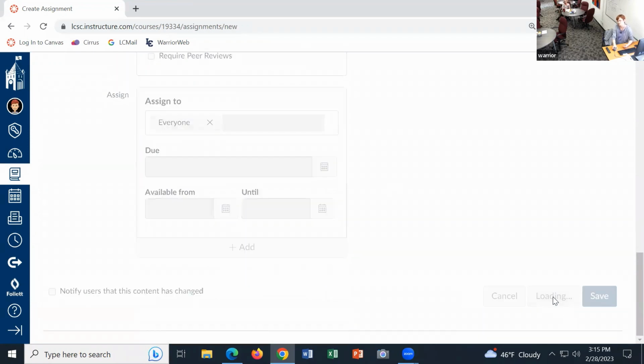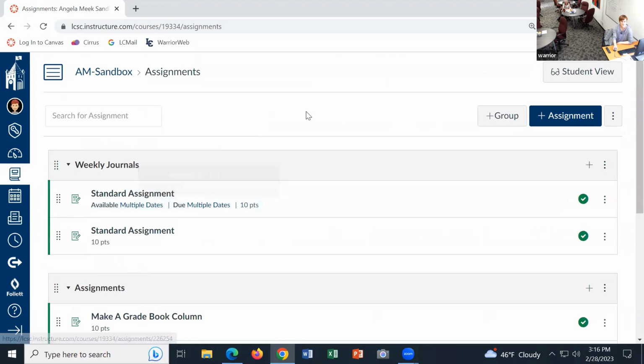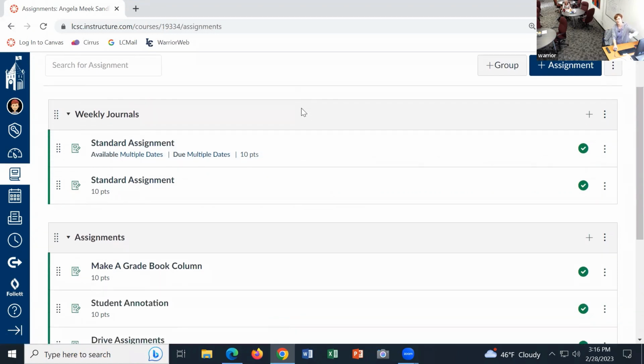And then of course, you do have to publish it. Sidebar, the order of your assignments on the assignment page is the order that your gradebook columns are in, from top to bottom, left to right.